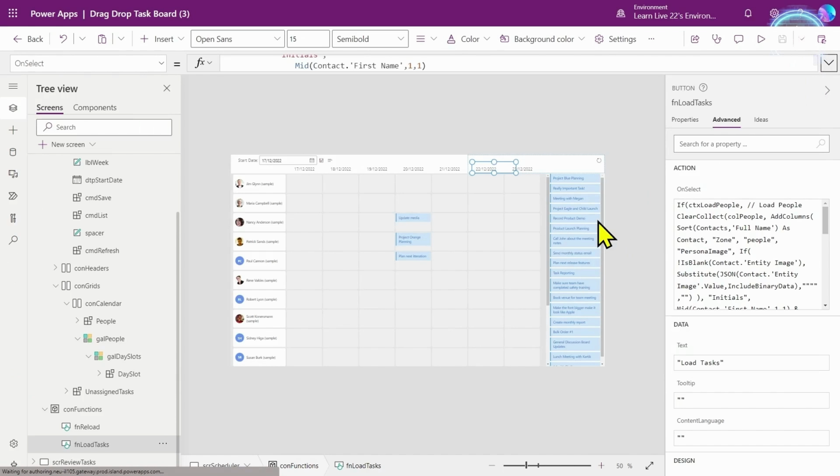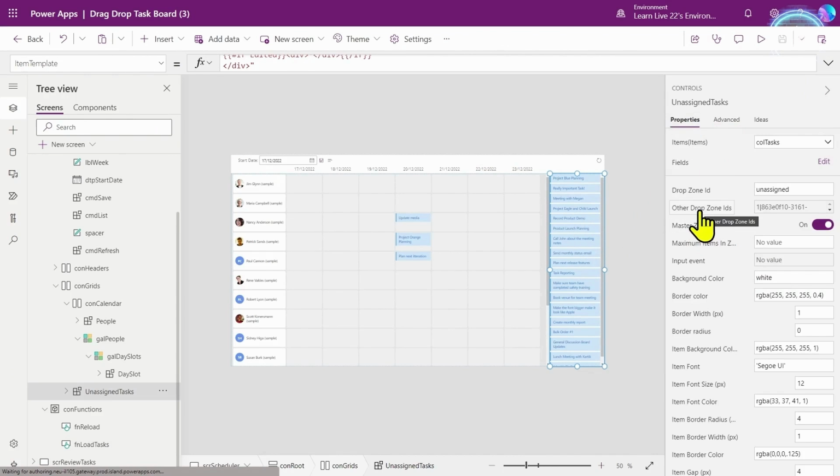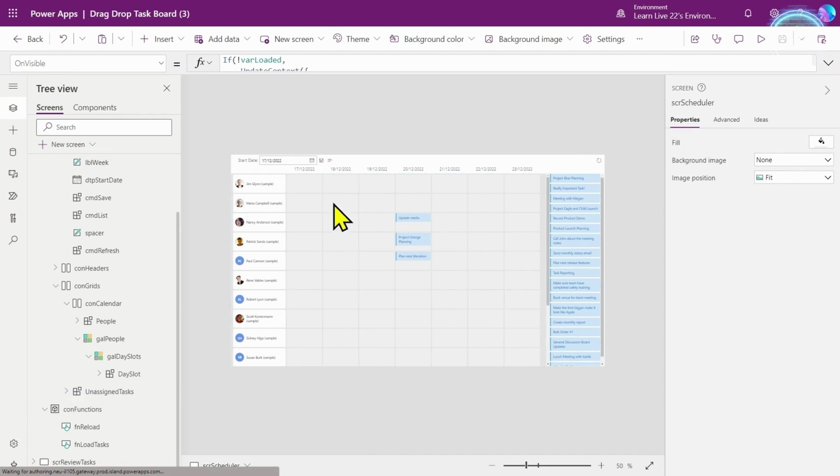Because you remember before, we've got our master zone here on the right, and all the other drop zones is a combination of all of these drop zone IDs for all these different day slots. It allows us to then manage a unique ID. So when I drop it, I could discover the day that it's been dropped in and/or the person it's been dropped in.